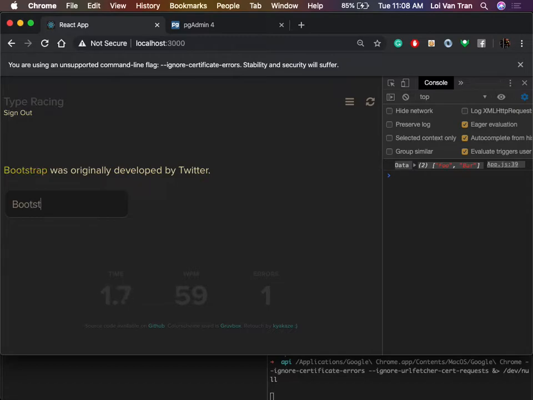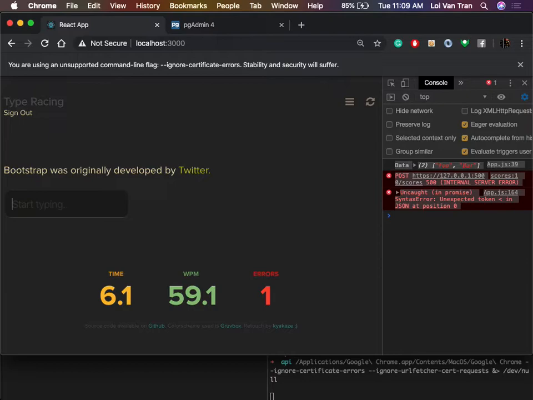Bootstrap was originally developed by Twitter.